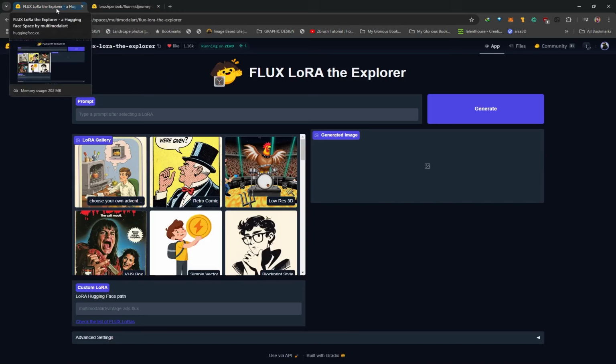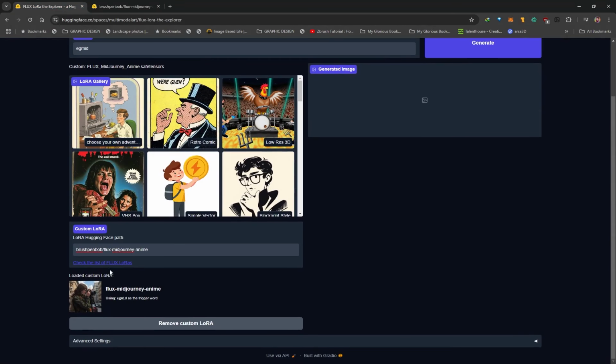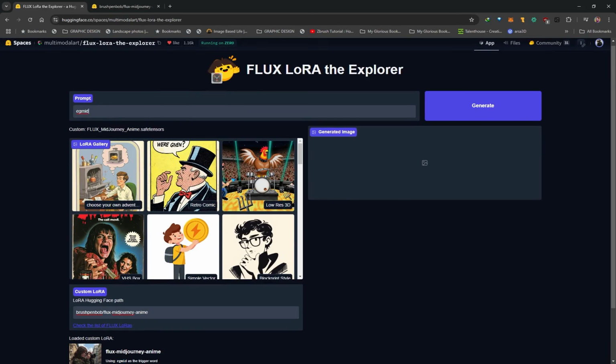Now if I go back to Flux Loras the Explorer, I just need to right click and paste it over here. Right, and I know this is going to work because it says over here it loaded a custom Lora. Now very important, pay attention to any text that you see included with this Lora, because in this case this Lora actually uses a trigger word. So a trigger word is a way for the Lora to actually activate, and in this case it automatically inserted the trigger word into my prompt. So you basically just need this word included with your prompt.